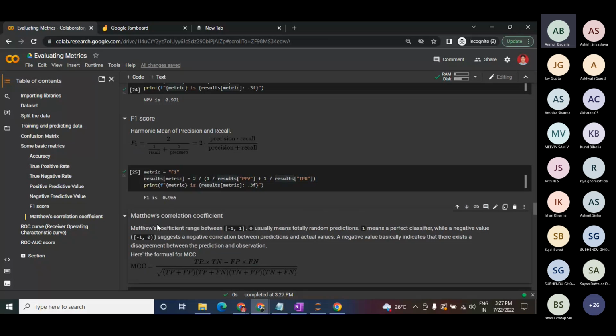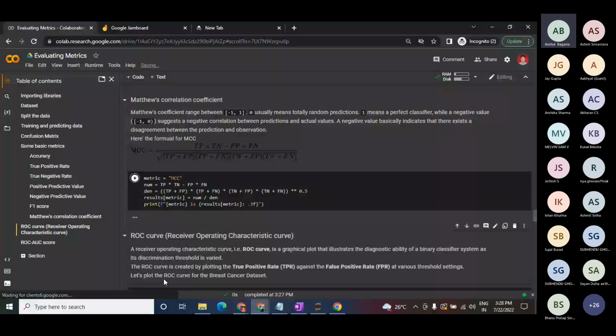Now the Matthews correlation coefficient. This is something new. This value ranges from -1 to 1. Here 0 would mean that we are using random prediction, not basically predicting anything. 1 would mean it's a perfect classifier, but if it's a negative value, then it would mean negative correlation. What is negative correlation? Basically, it means that there is some sort of disagreement between what we are predicting and what we are observing, so the model is not giving a right classification. This is the formula for the Matthews correlation coefficient, and we can see that it is 0.904, which is very close to 1. So our model is almost a perfect classifier.